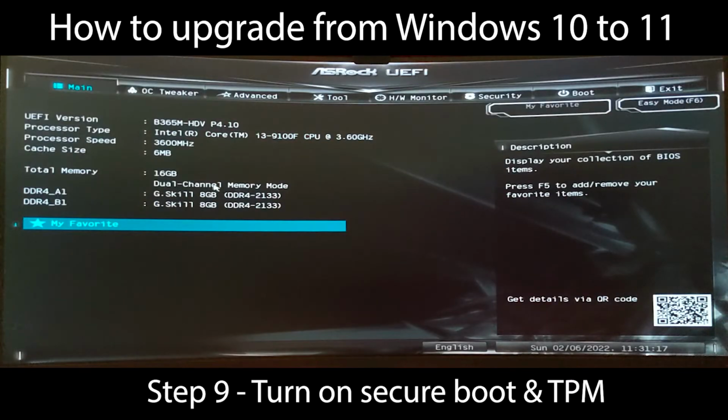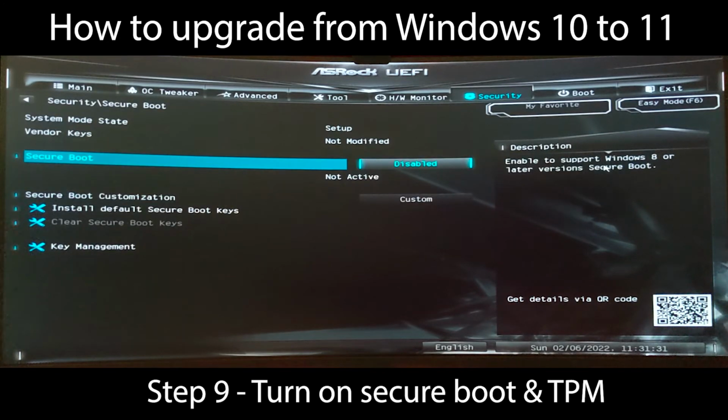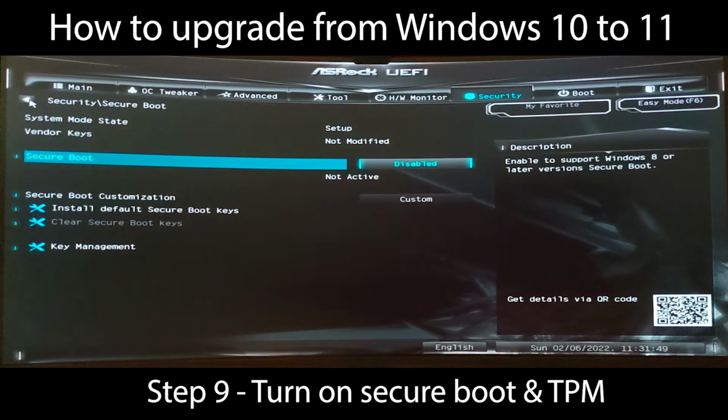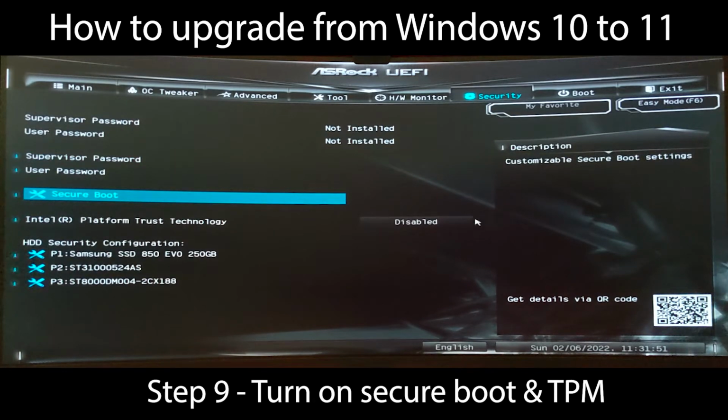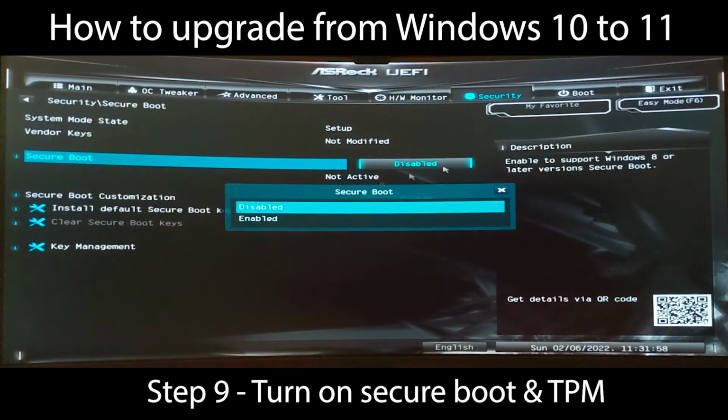Advanced mode. Okay, so I clicked on advanced mode, click on security, and then what was it? Security, secure boot, enable. Secure boot can be enabled when system in user mode. So we need to repeat operation after enrolling platform key. So let's go back. Let's enable that. And then let's see if we can enable this.